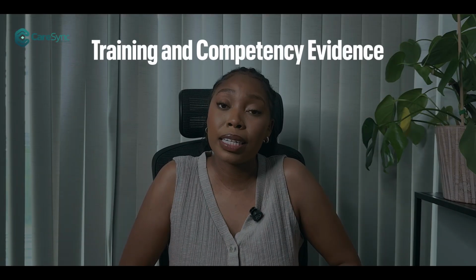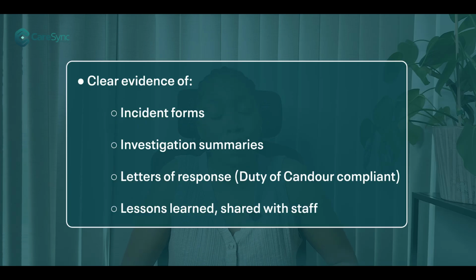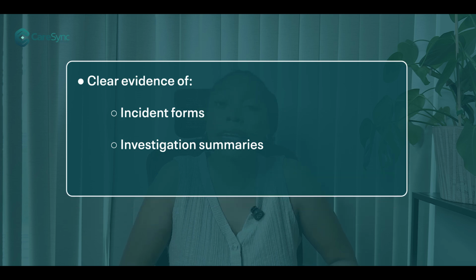Training and competency is also very key. Make sure to have a training matrix that shows who's trained in what, when it expires, who's overdue, and any competency observations logged by managers. Be sure to keep a complaints and incidents folder, making sure to have clear evidence of incident forms, investigation summaries, letters of response if duty of candour is relevant, and any lessons learned that have been shared with staff.